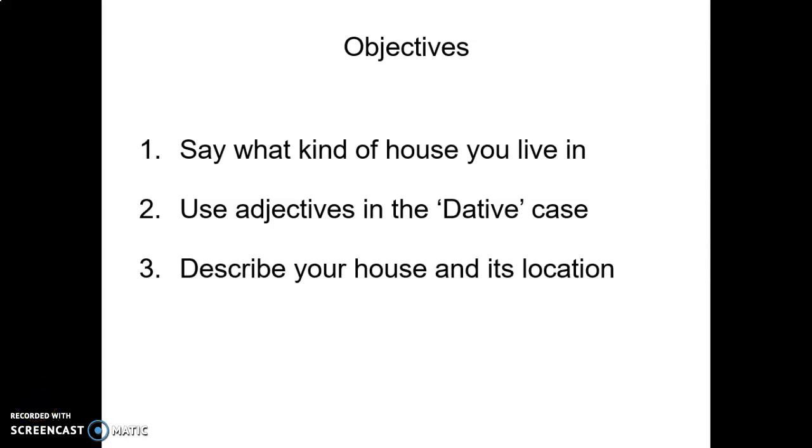Hello Leute, so now we're going to look at saying what kind of house you live in using adjectives and using the dative case. When we use the preposition in or auf, often in the case of location, we use the dative. So we're going to look at saying what kind of house you live in, use adjectives in the dative case, and describe your house and its location.